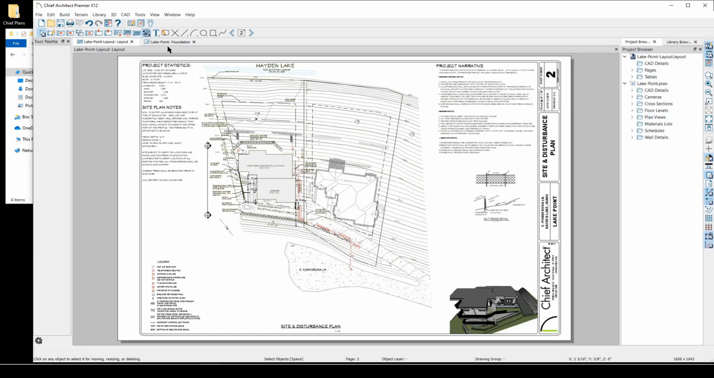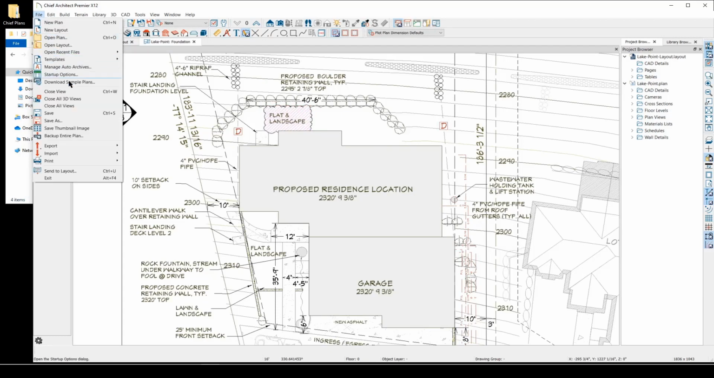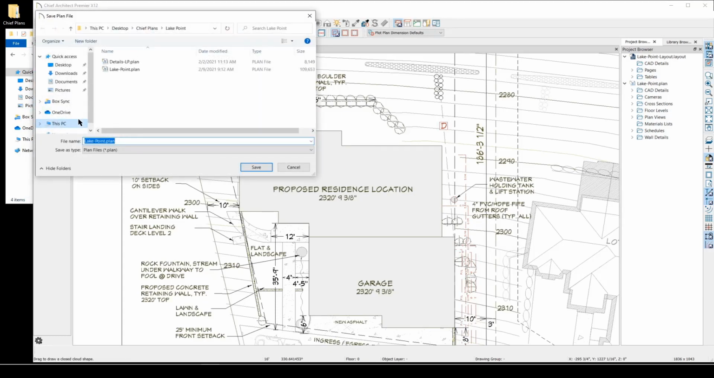To demonstrate this, I'm going to take the current plan that I'm working on and add a revision cloud, just so we can tell that it's different. Then go to File, Save As, and I'll give it a new name, Revision 2.